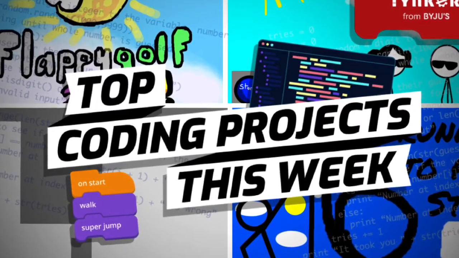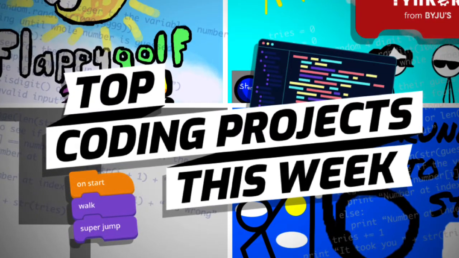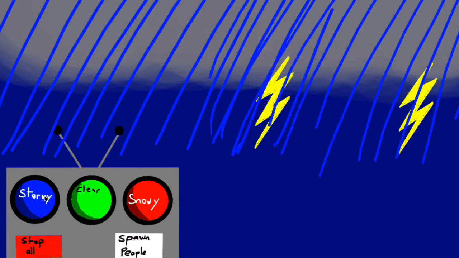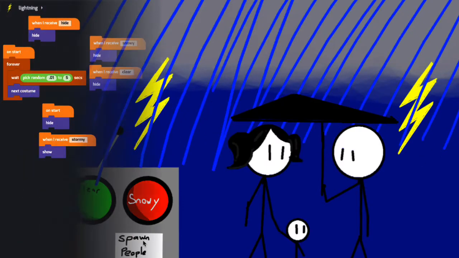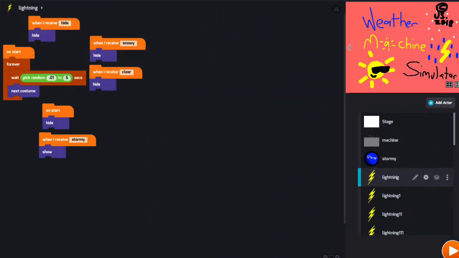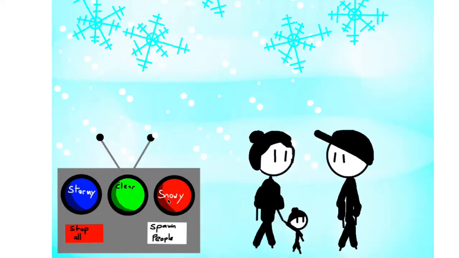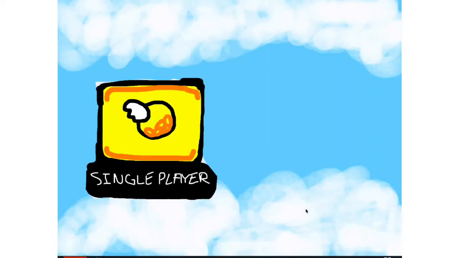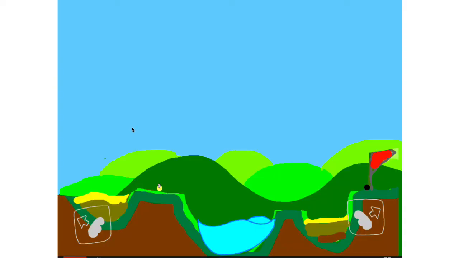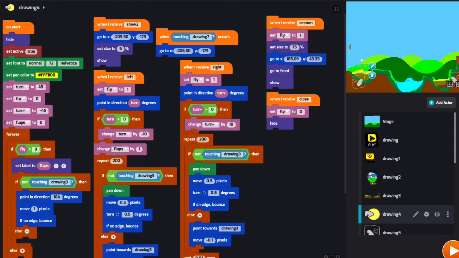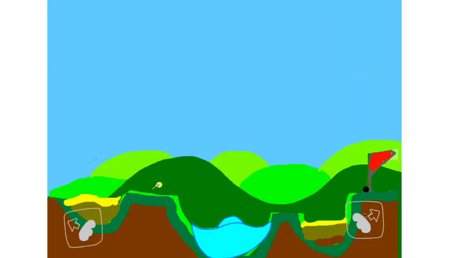This week, our team has chosen a special selection of community highlights, starting with Weather Machine by Quaint Bunny. In their code, we see Wait Blocks and When I Receive Blocks. Change the weather. Our next project is Flappy Golf by Upbeat Barber. In their code, we see When Actor Clicked and Hide and Show Blocks. Try to make your golf ball reach the flag.